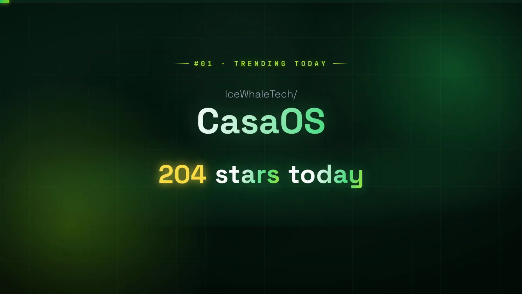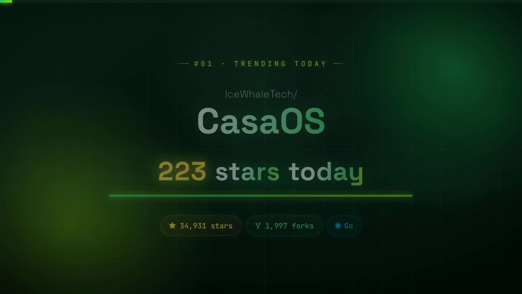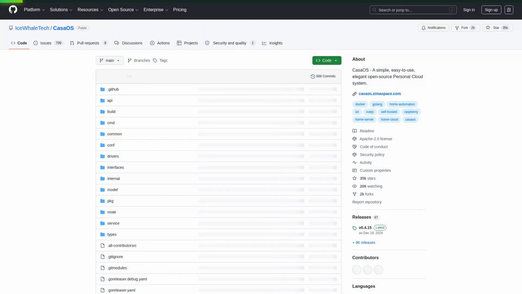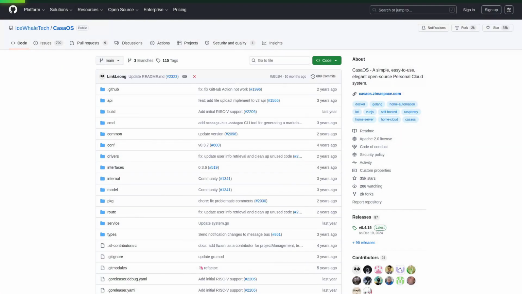Number 1. CasaOS, 223 new stars today. CasaOS gives developers a lightweight, web-based OS layer that turns any Linux box or single-board computer into a personal cloud server without the overhead of traditional NAS operating systems.